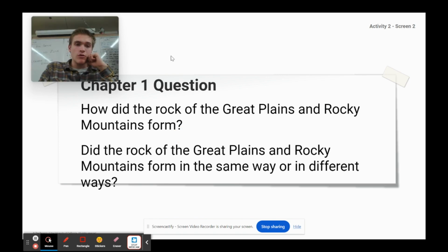The chapter 1 question is, how did the rock of the Great Plains and the Rocky Mountains form? Did they form in similar ways?